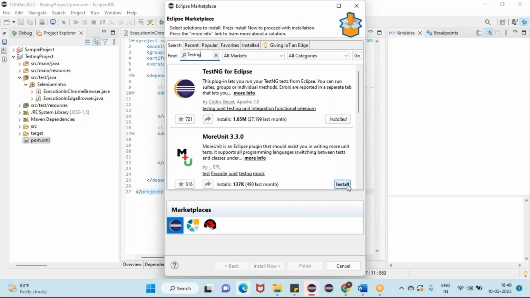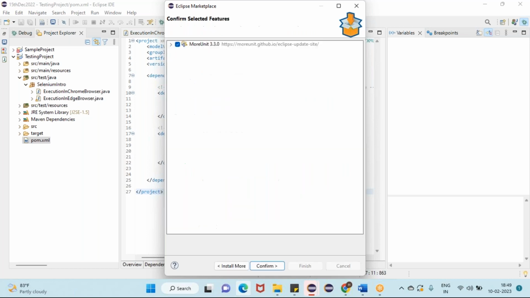Now what you need to do, just click on the install button, and later on it will open one pop-up. Expand the pop-up and select only the required things, not everything. TestNG also shows which one is required and which one is not required. Select the required things and click on confirm.